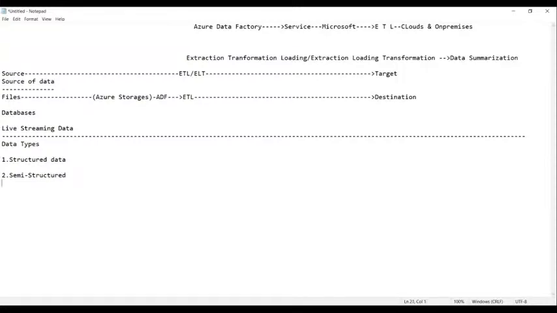Structured, semi-structured, and the third one is what? Unstructured. And this data we can get from these files, etc. Whereas from where do we get the structured, semi-structured, or unstructured data?